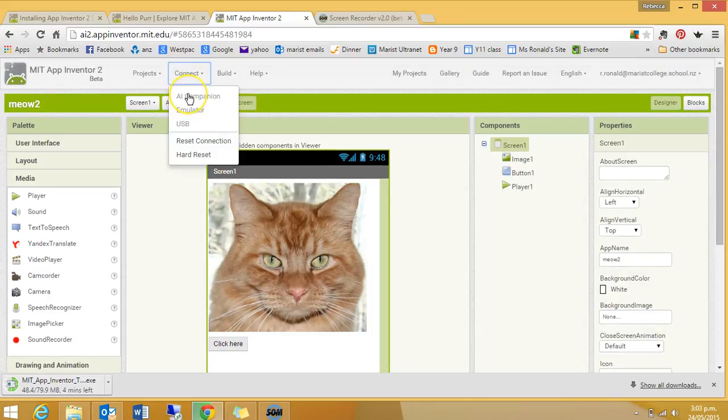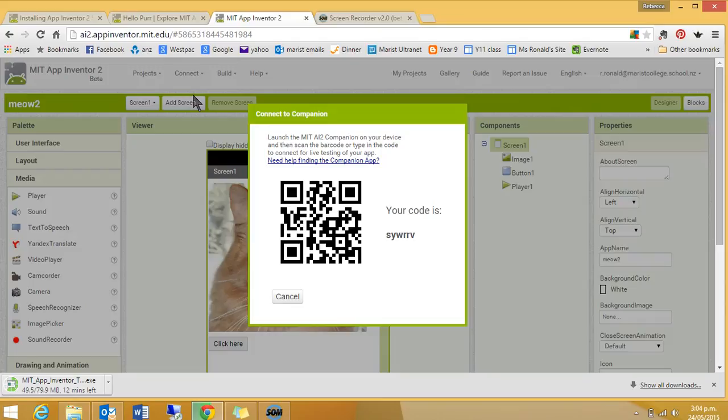So I'm going to go connect AI companion. That's where you'd connect if you had the emulator on your computer, but I've got an app on my phone that I downloaded from the App Inventor website. I've been using it before, so normally you can just click on that, but because I was using it earlier I have to kind of wake it up again. So I'm going to go up here to AI companion, and it gives me this little picture which I will scan with the app on my phone, and just bear with me while I do that.